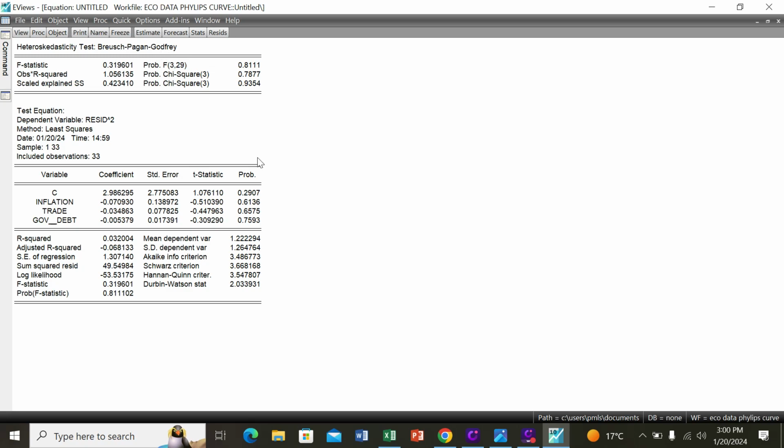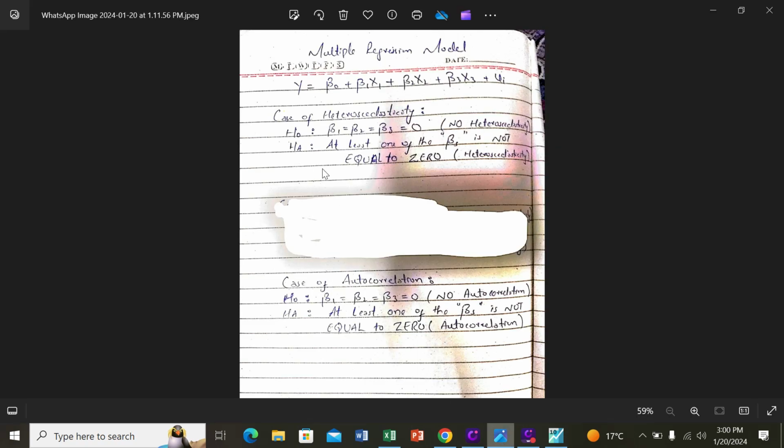In this method, to check whether there is a problem of heteroscedasticity or not, first we have to set the null and alternate hypotheses. The null hypothesis is a joint hypothesis: beta 1, the coefficient of inflation in our case, beta 2, the coefficient of trade, and beta 3, the coefficient of government debt level, are all equal to 0. If these are equal to 0, it means no heteroscedasticity, meaning there is homoscedasticity. And the alternative is that at least one of the betas is not equal to 0. If we reject the null, then there is a problem of heteroscedasticity. If we accept the null, then there is no problem.